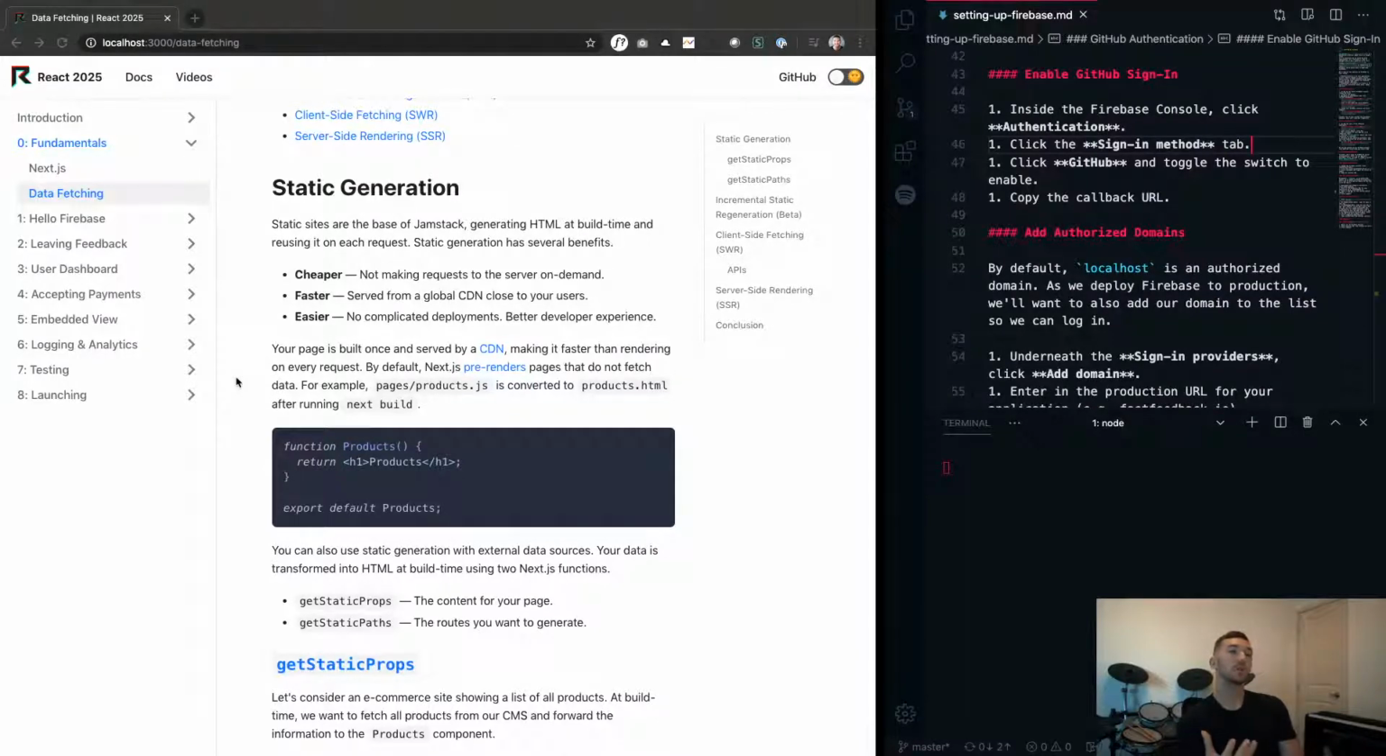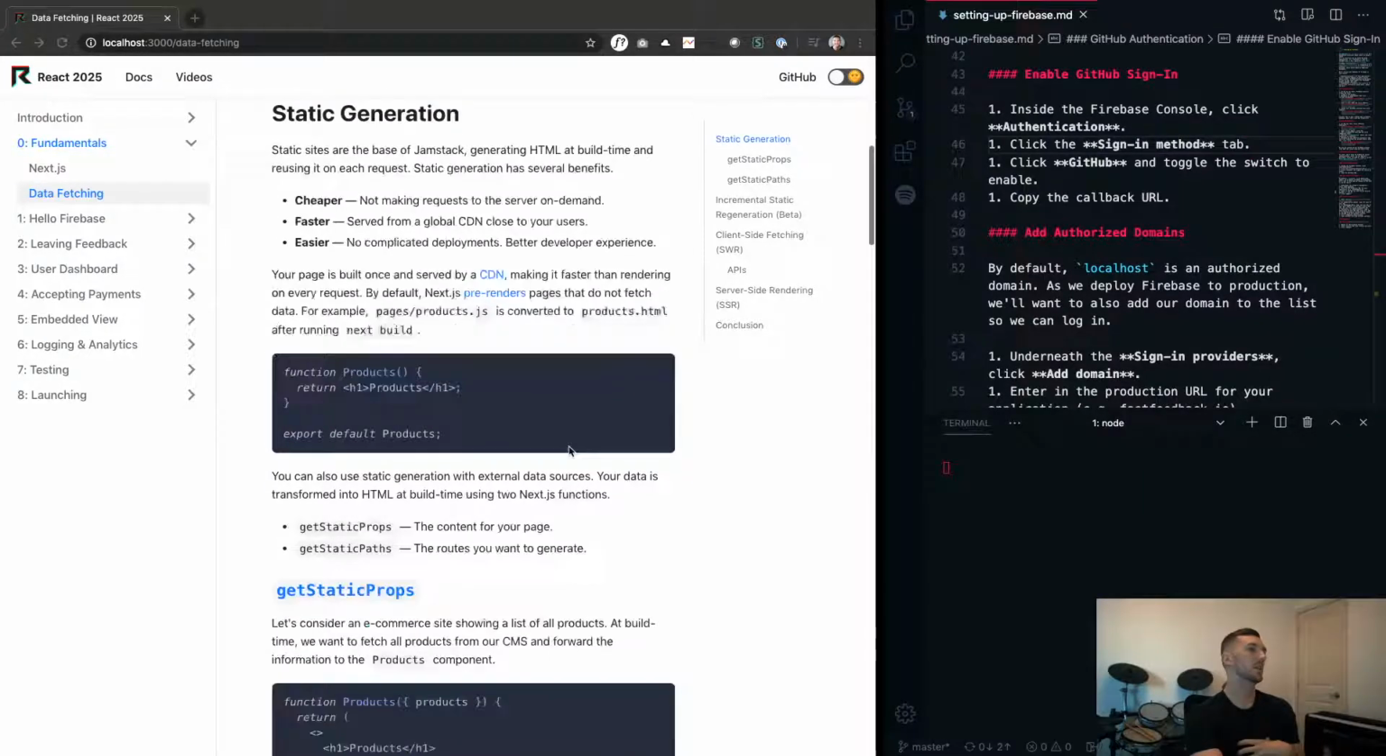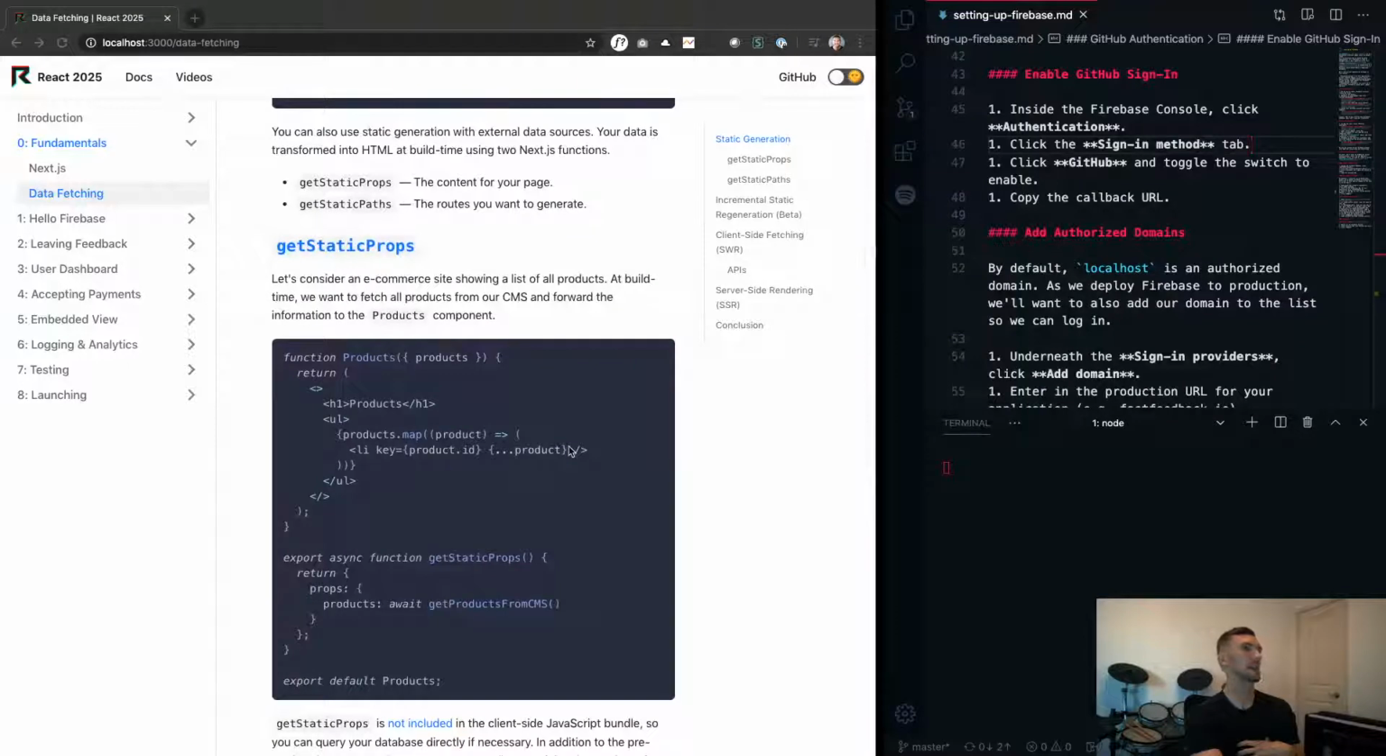Now you can also use static generation if you want to use external data sources. So your data gets transformed into HTML using getStaticProps and getStaticPaths. I'm going to build on this e-commerce example to hopefully paint the picture here. Let's take products a step further, right? We want to fetch our products from a CMS, but we still want to have static pages, right?